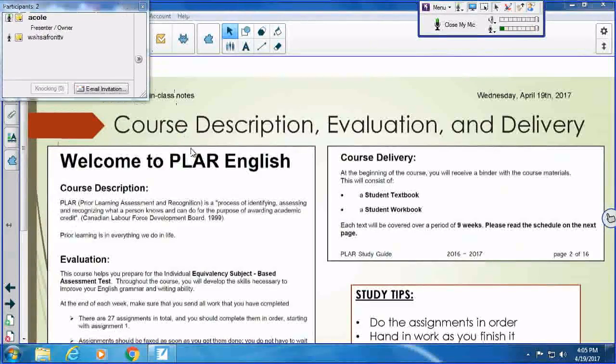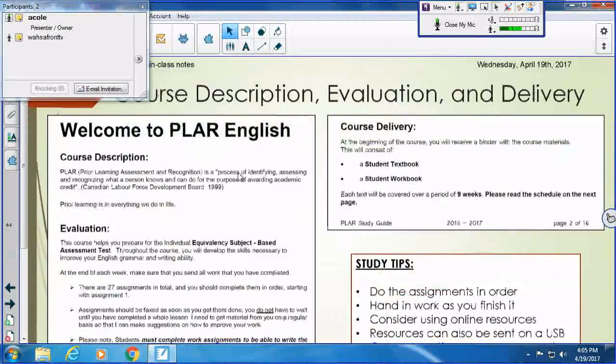All right, so let's start off with talking about what this course is all about and how it's delivered. So what is PLAR English? Well, PLAR stands for Prior Learning Assessment and Recognition. PLAR is a process of identifying, assessing, and recognizing what a person knows and can do for the purpose of awarding academic credit. Prior learning is everything we do in life. So if you're taking this PLAR English course, it means that you're a mature student and that you have been out of school for a while and that you want to finish high school. This is an option for a way of finishing high school and getting your diploma.